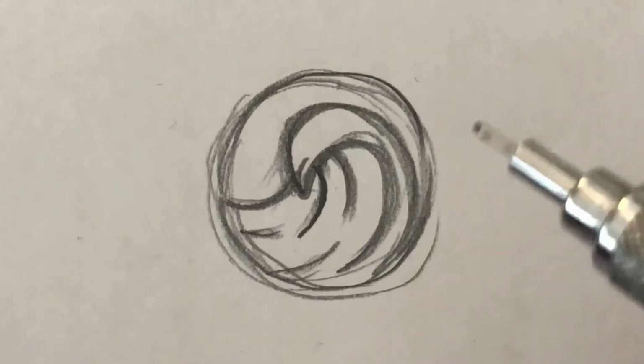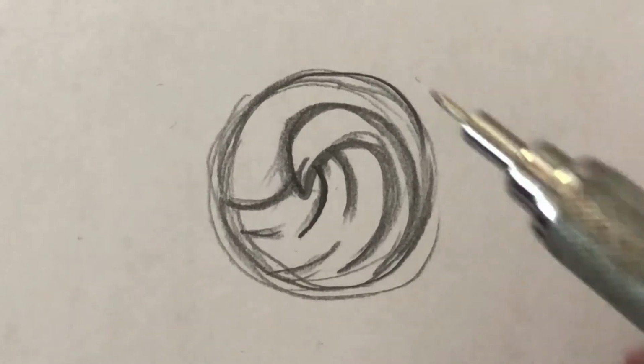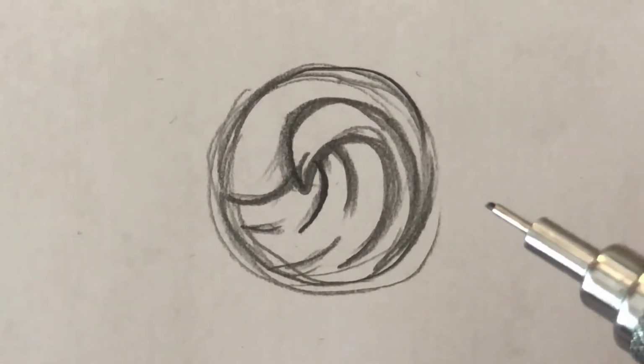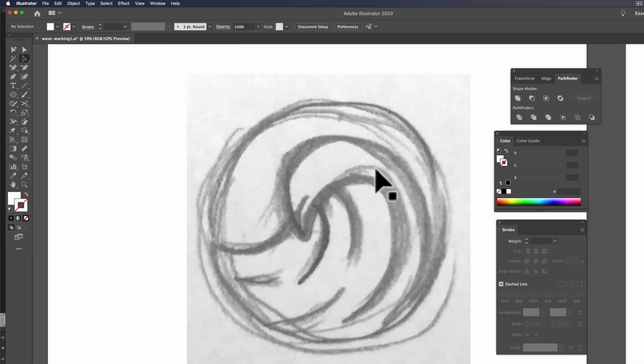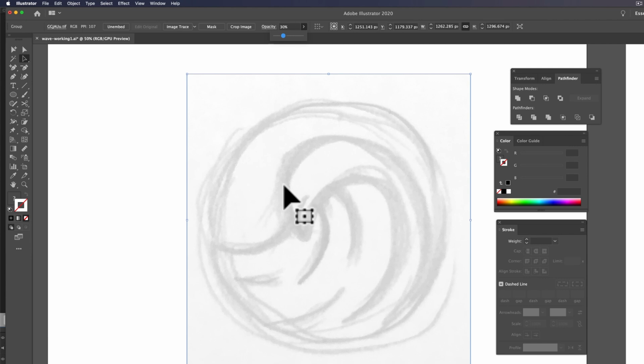Today, I want to show you how to take a little thumbnail sketch like this that was drawn with mechanical pencil and bring it into the computer and turn it into a clean vector logo graphic in Adobe Illustrator. So transfer a snapshot of this little wave sketch into my computer, and you can put it into Illustrator with a file place command. And the other thing I want to do is turn the opacity of it down to around 30%.